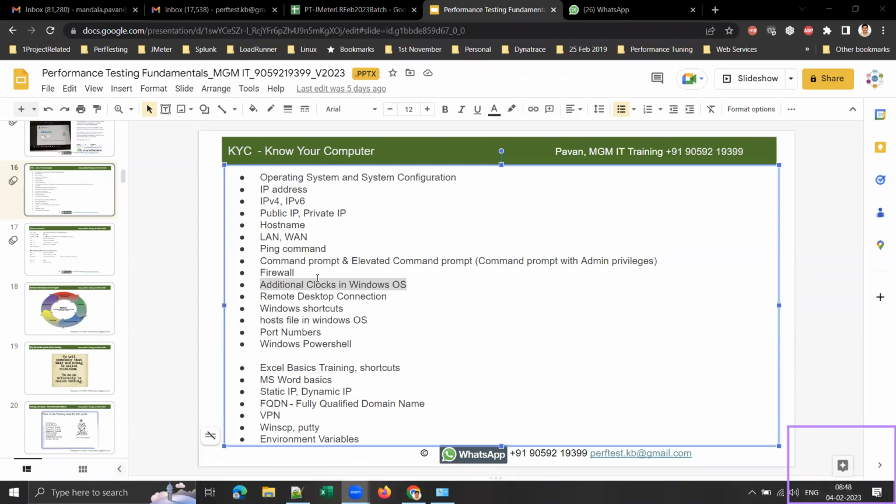Additional clocks in Windows OS. Suppose you are working for a US project. Your client may be in an Eastern time zone, and your servers may be in a Central or Pacific time zone. At that time, you need to map your timings with their timings. This will be helpful in that case. This is a simple way to check the time zones. Okay.